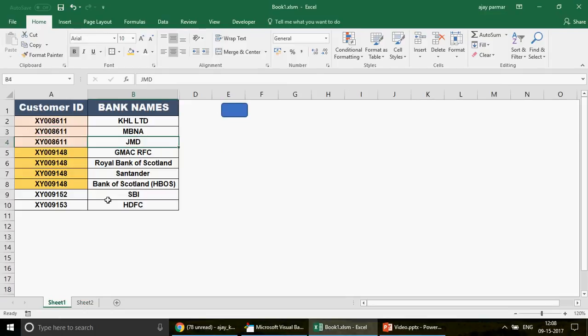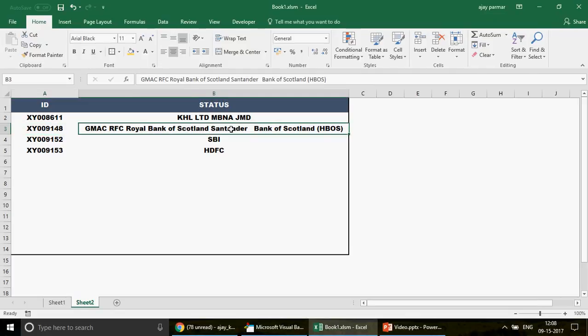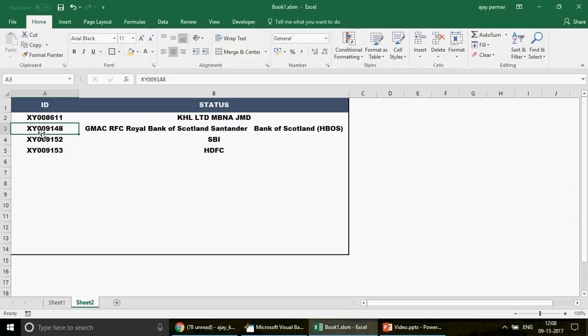The next ID is 148 and 14 ID. As you can see here, we have the 4 banks, and all the 4 banks are going to be written here in the single cell. And look at this also, there is no repetition in the ID. Now this is something which I'm going to explain in this video, right?